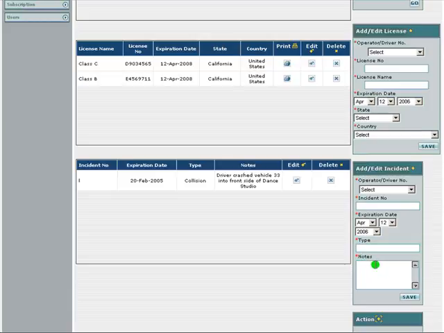Once you have entered all of this information, click on the Save button and the incident will be added to the record of the driver you selected earlier.